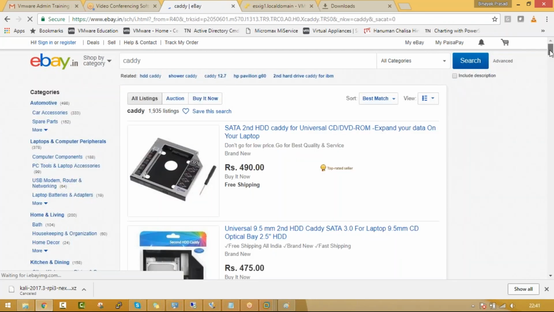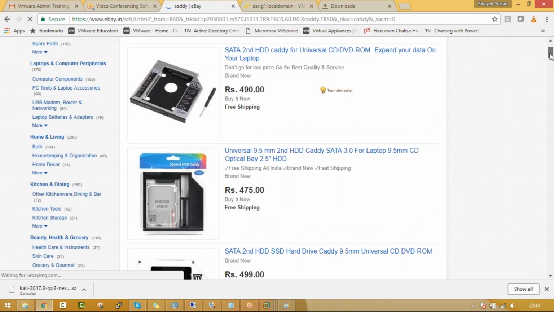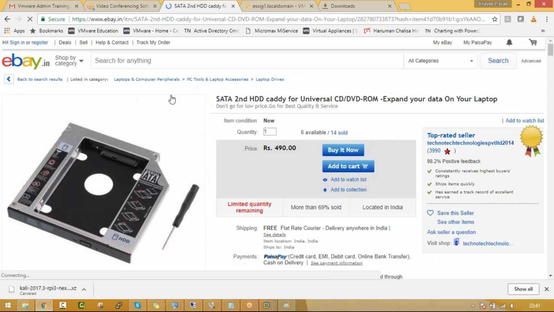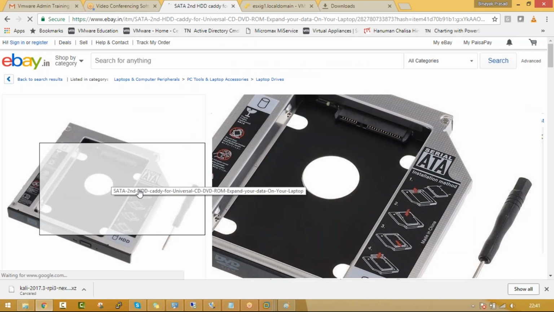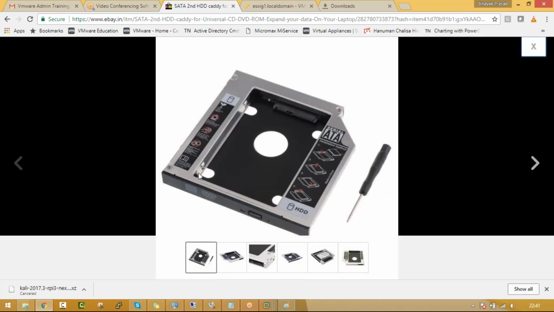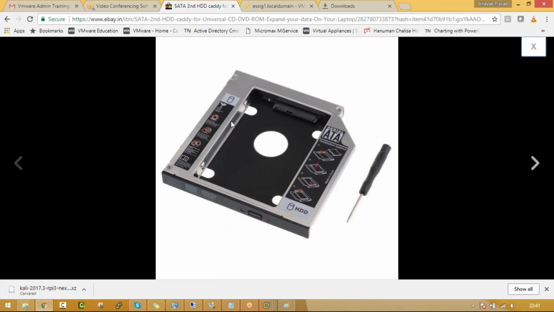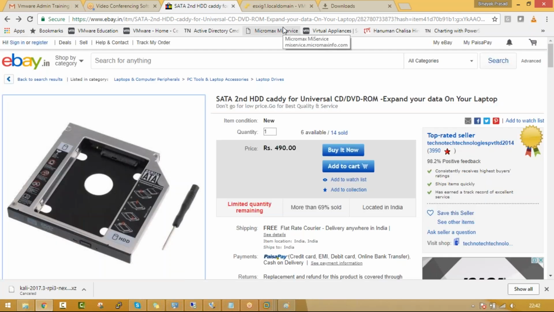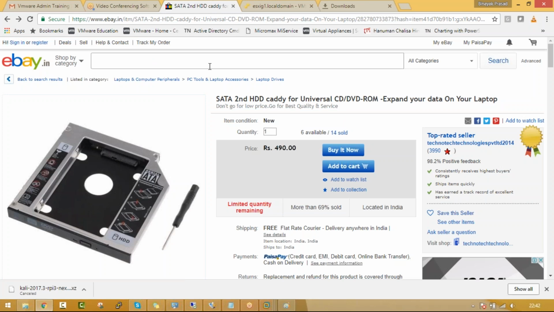Purchase something called a Caddy, right? Once you have purchased this product, its form factor is like your CD DVD drive. Take out your CD DVD drive if you have one in your laptop, because not all laptops have this. Insert a solid state drive into that and install. That means you have to purchase two things: one Caddy and one solid state drive. Assemble this, put it into your laptop, and put in some RAM.